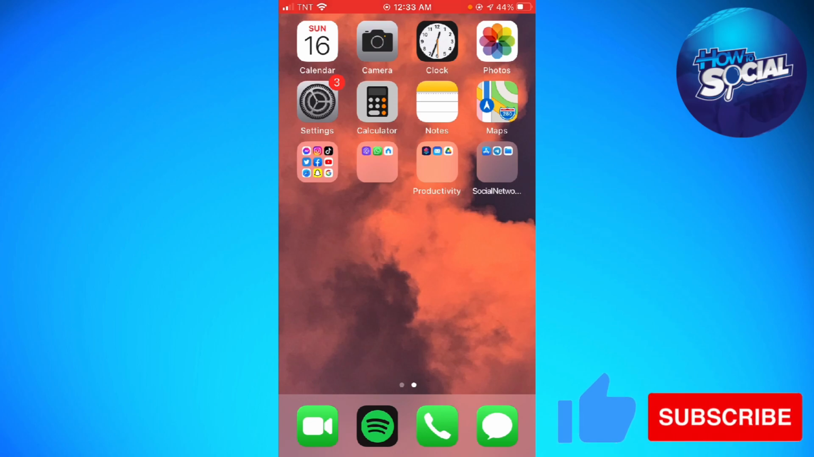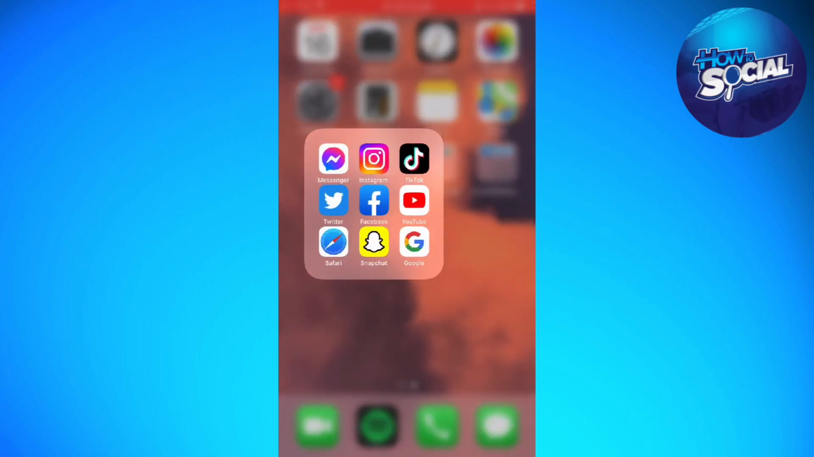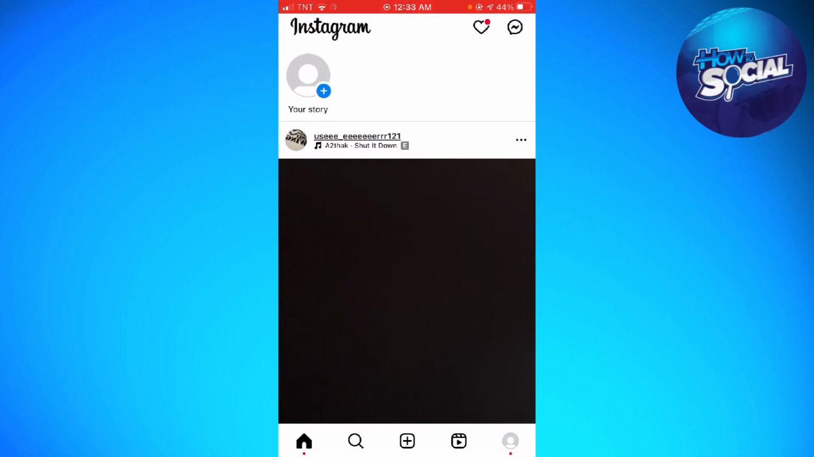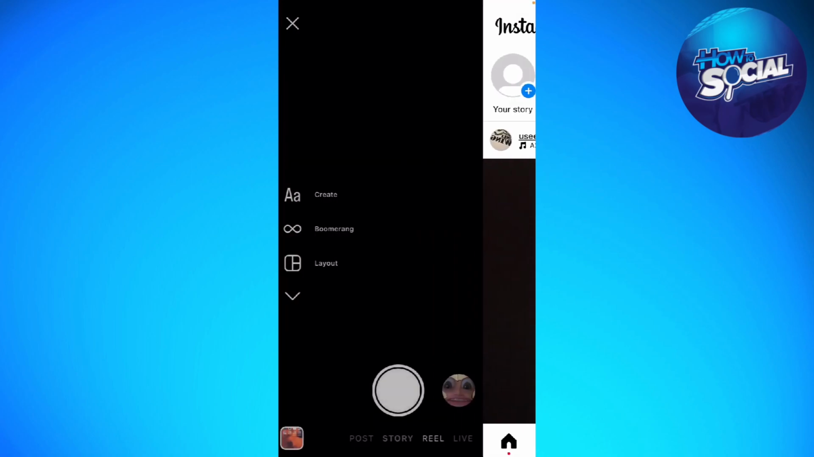So first of all, if you're using Android, don't worry because the process is still the same. So let's get started. First of all, you want to open your Instagram app. And now just go ahead and swipe your finger from left to right.